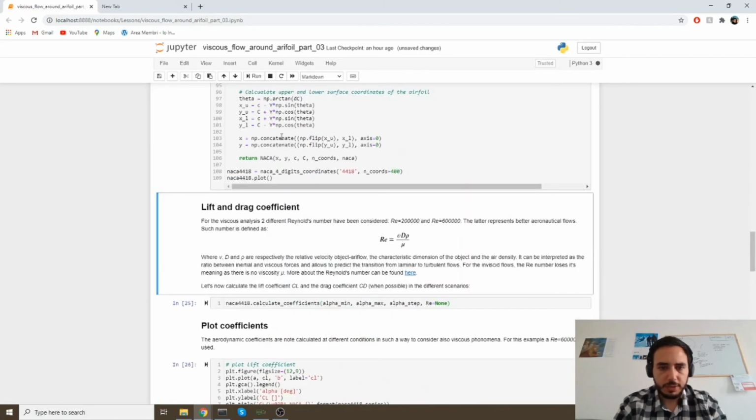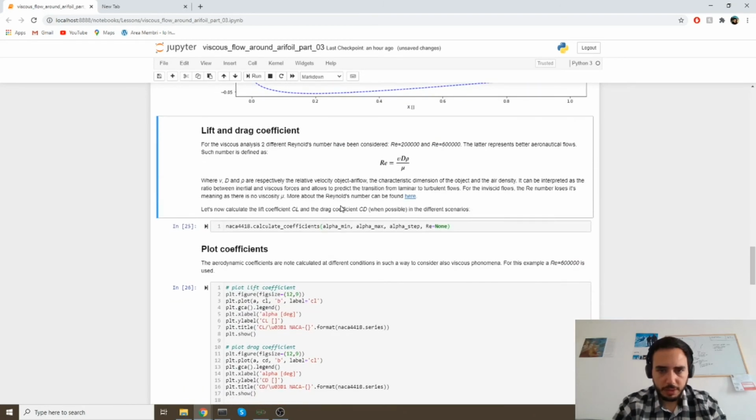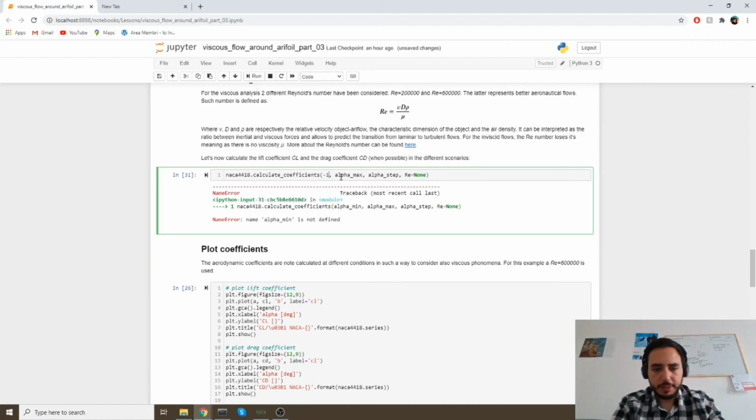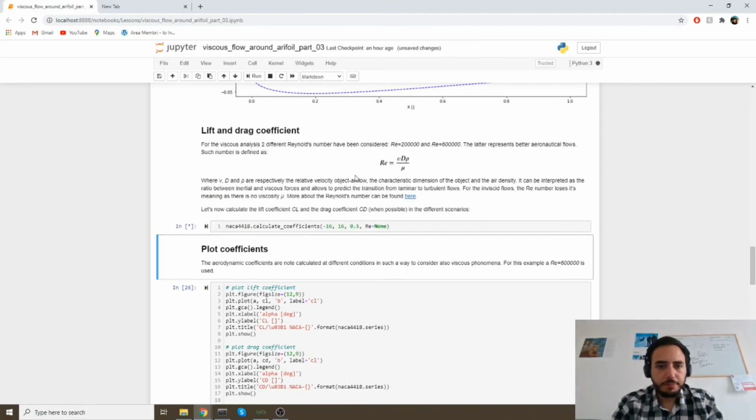So let's generate again, and let's try to run the code one more time. Yeah, alpha main is not defined for sure. Let's set -16 plus 16. The step is 0.5 and no Reynolds number. Okay, let's wait a few seconds to calculate the coefficients.